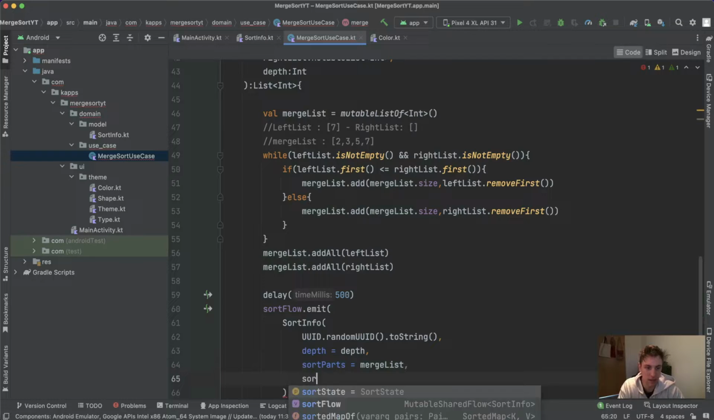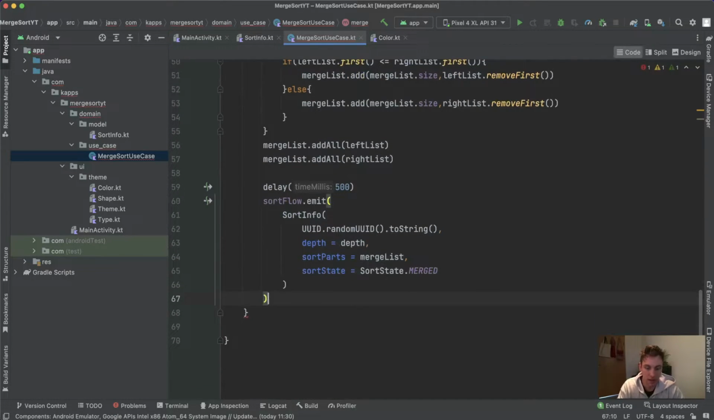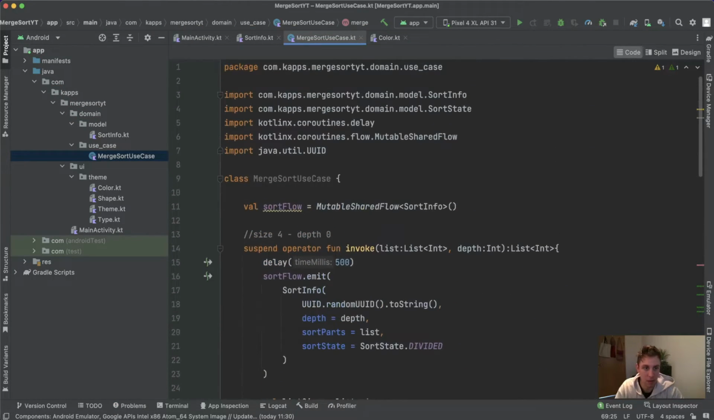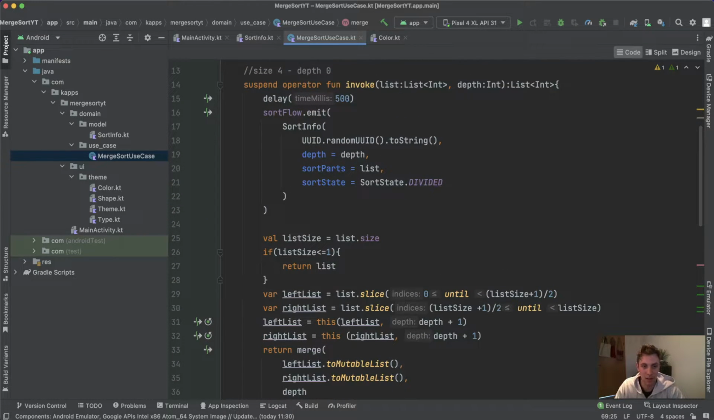And the sort state will be this time sort state.merged. And the last thing we need to do is to return our merge list actually, and then all compiler errors are gone. And this is actually the merging sort algorithm, or also called merge sort. Now we can take care of visualizing all the steps we have here on the UI.